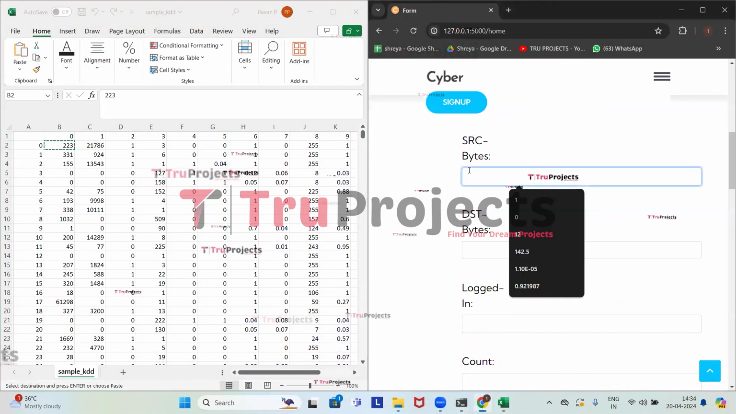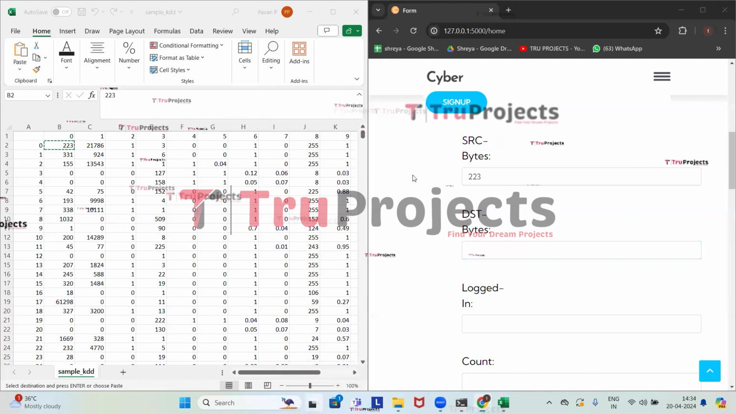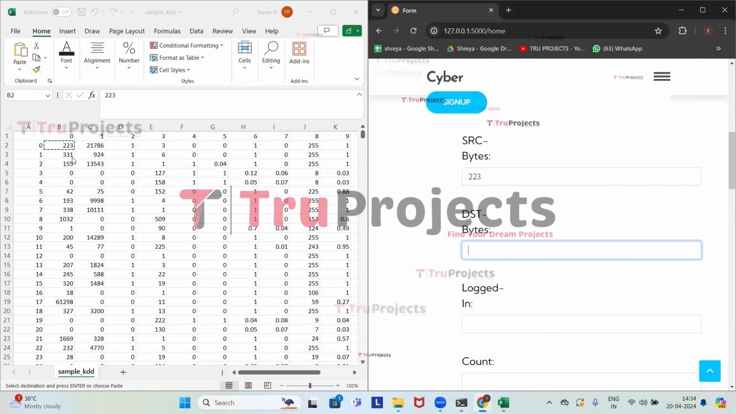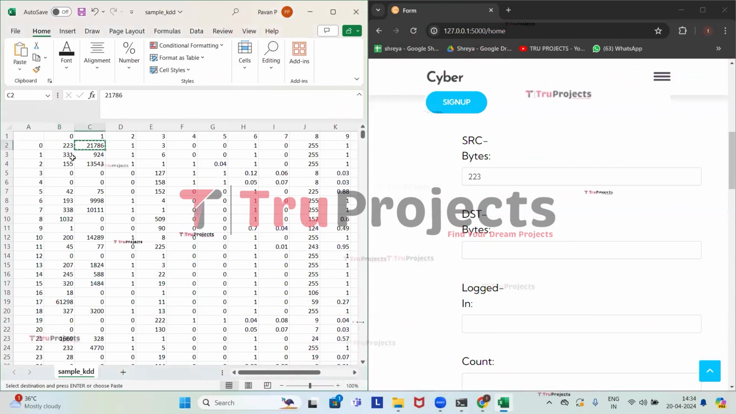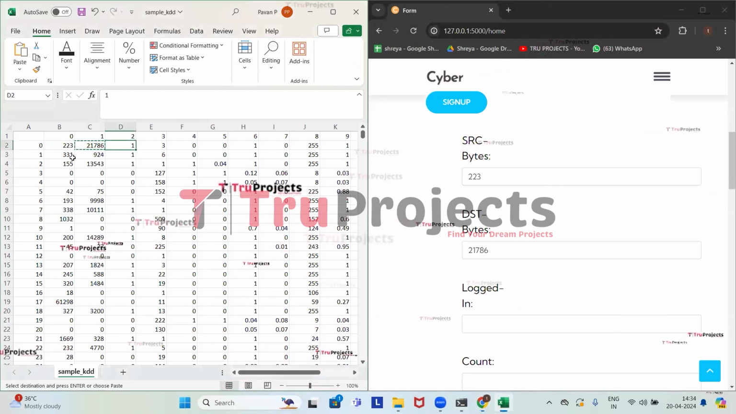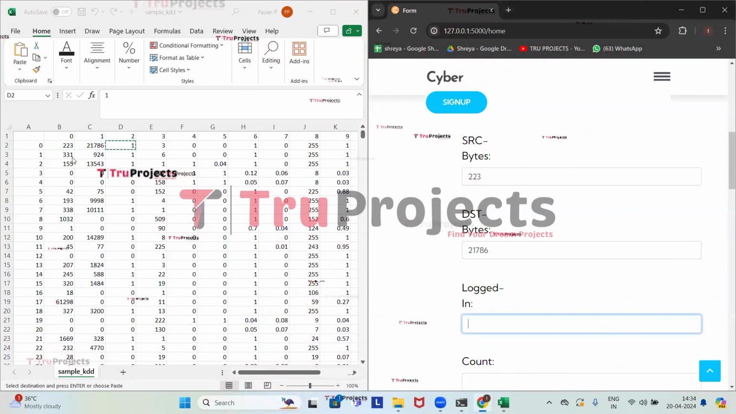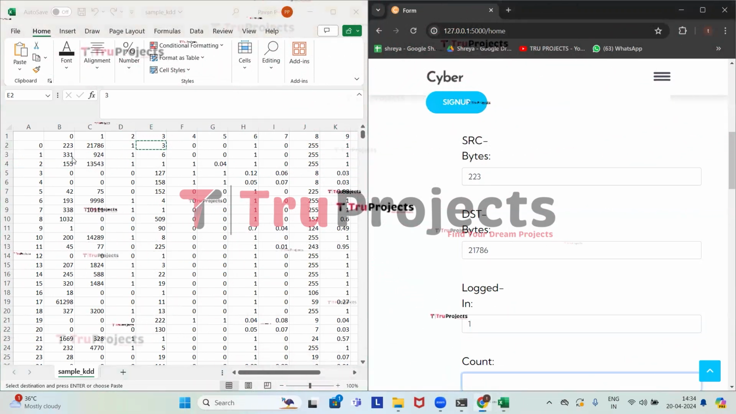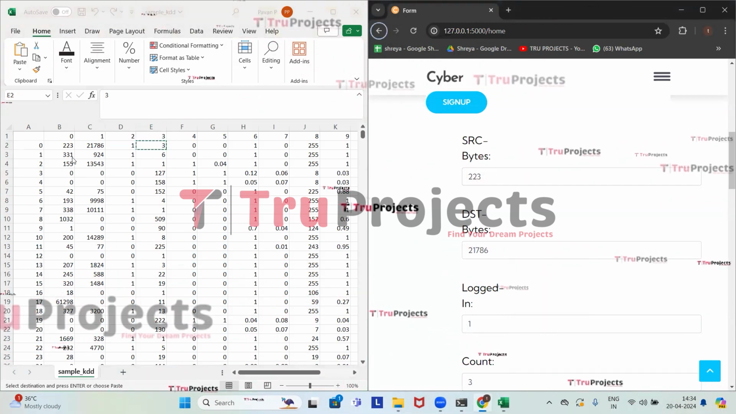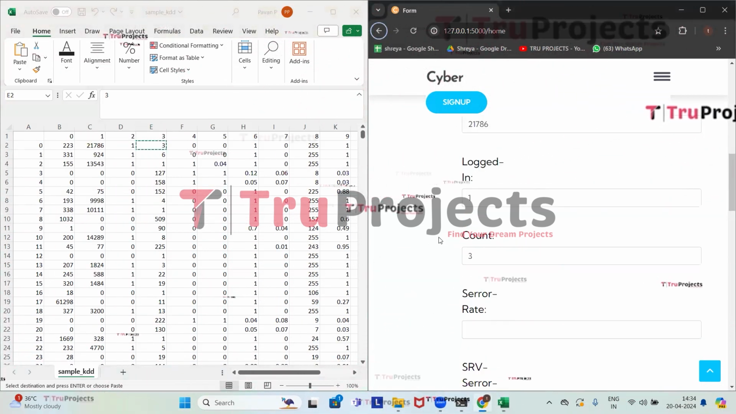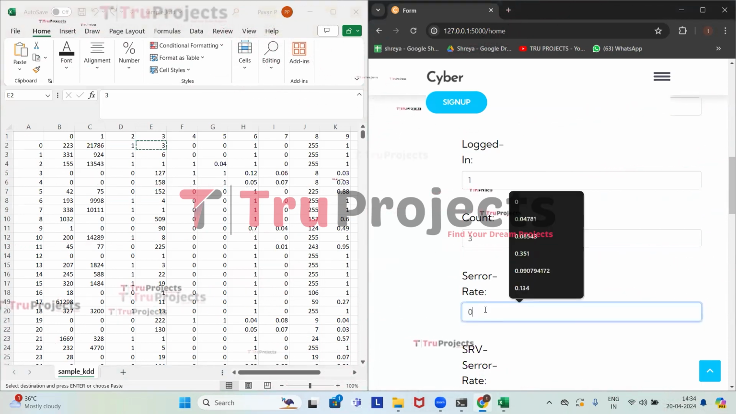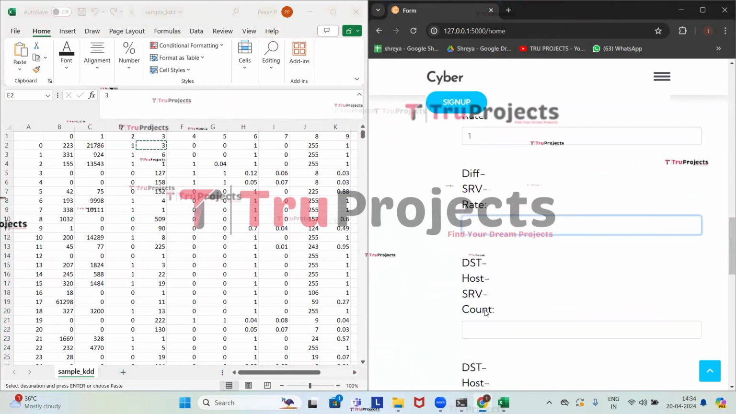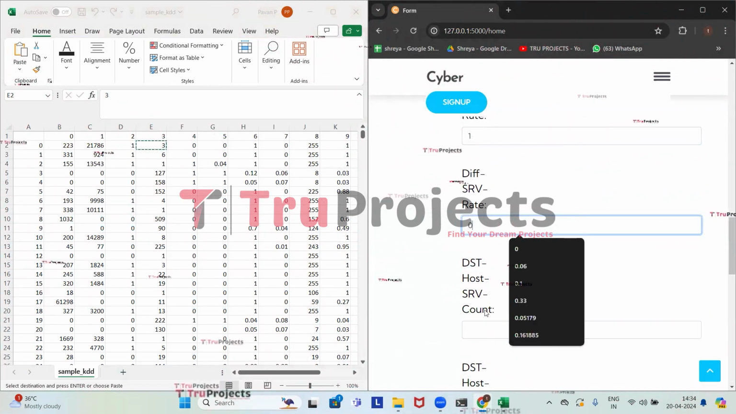So let's enter the parameters. The source bytes are 223. Moving on to the destination bytes, they are 21,786. Logged in value is 1. Count is 3. Error rate is 0. SRV error rate is 0. Same SRV rate is 1. Different SRV rate is 0.